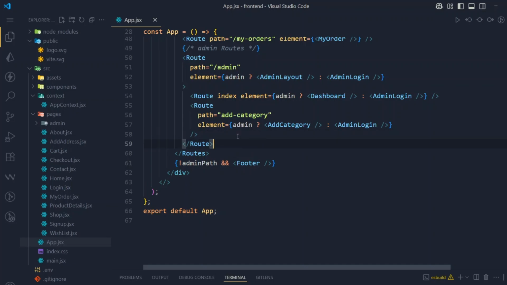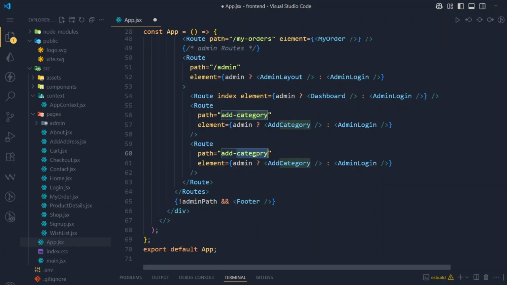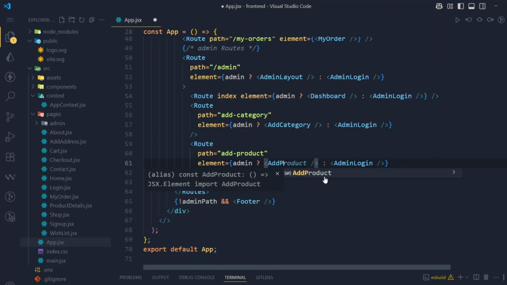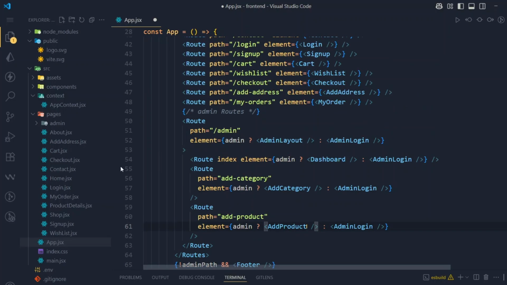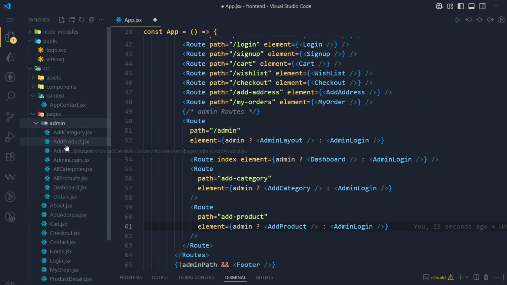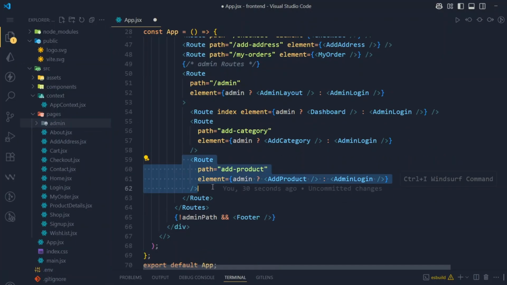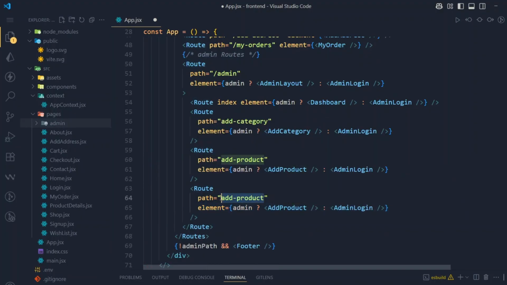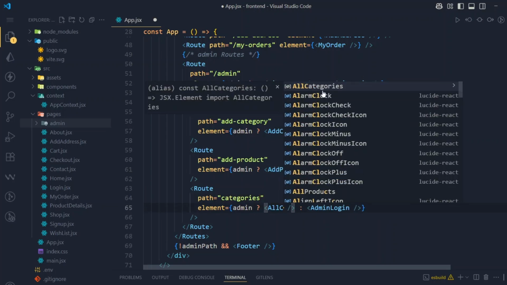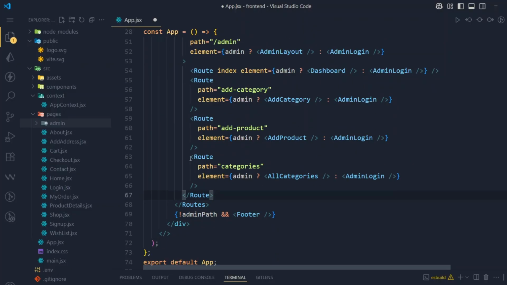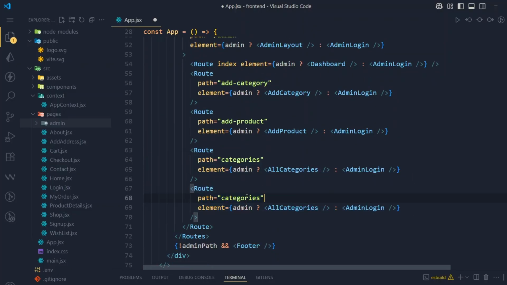We just need now, I will just duplicate this add category route, and this will be our add product like this. And here we will use, if admin is login, then we will show add product. It should be add product, not add products. Okay, I will again duplicate this, and here we will show all categories like this. This is our page. Then I will again duplicate this, and here we will show products.